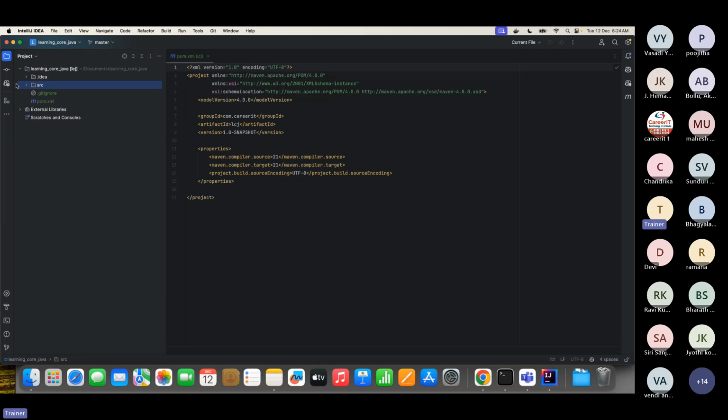This is your project name, and there is a pom.xml file, and you have something called src main java and src test java. In main java you will maintain all your source code, and in test java you are going to maintain all the test cases and related resources. This is a common or standard directory structure for any Maven project.